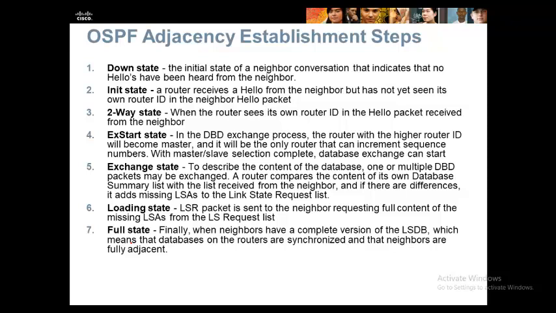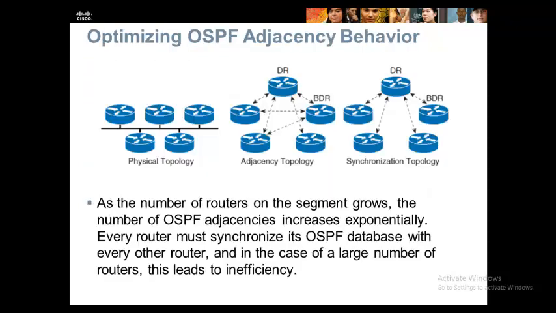Now this shows why there is a need for a DR and BDR. It is to optimize the OSPF adjacency behavior. Meaning, if every router forms full adjacency with all other routers, then there will be a duplication of updates. Everyone talking to everyone will cause duplicates.